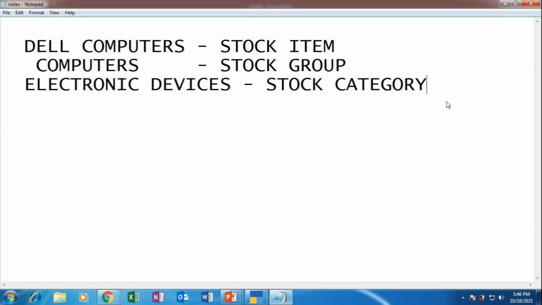Okay. So we have this as Dell computers stock item. Dell computers come under the group of computers, stock group. Computers come under the group of electronic devices, so they relate to the stock category. So this is how the hierarchy comes. The stock item comes under the necessary stock group, and the stock group is categorized under the requisite stock category. Okay, so this is the way we create the hierarchy here.